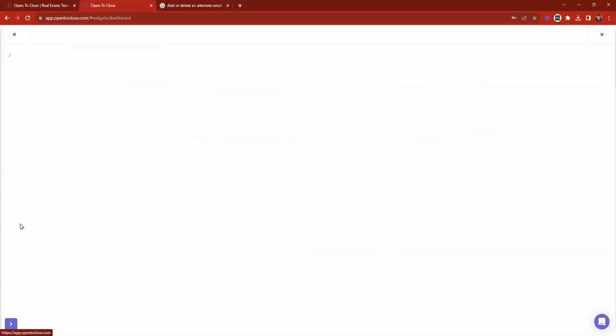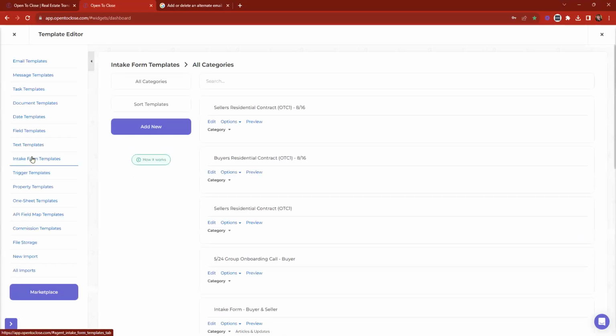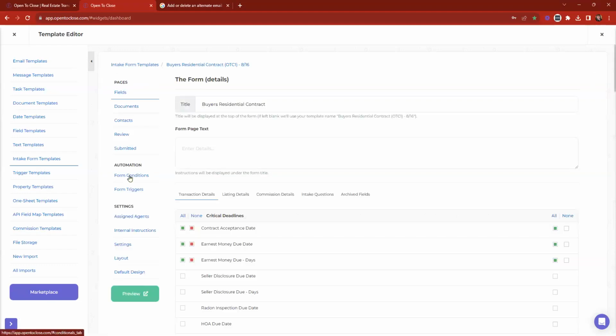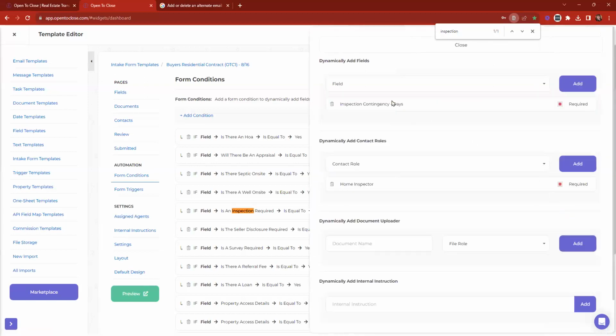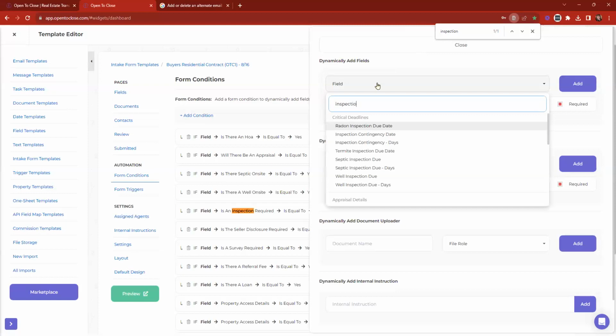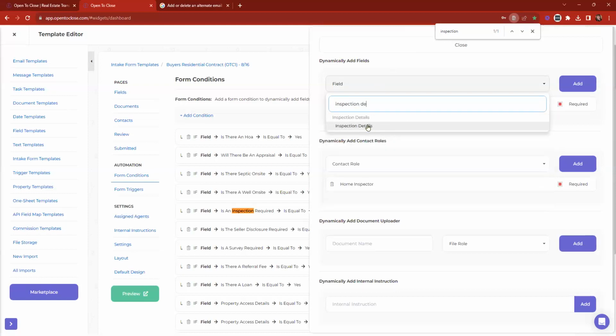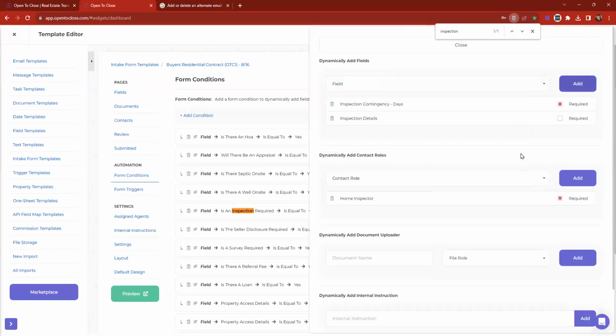We're going to head back to our templates, head back into our intake form, locate that buyer's intake form, and select edit. We're going to go to our form conditions. I'm going to use that Control F feature again and look for inspections. Here we go. Here's our inspections. Click on edit action. And now when we type in inspection details, here we are. I can say that I need that to come on as well. I can also make it required if I'd like to.